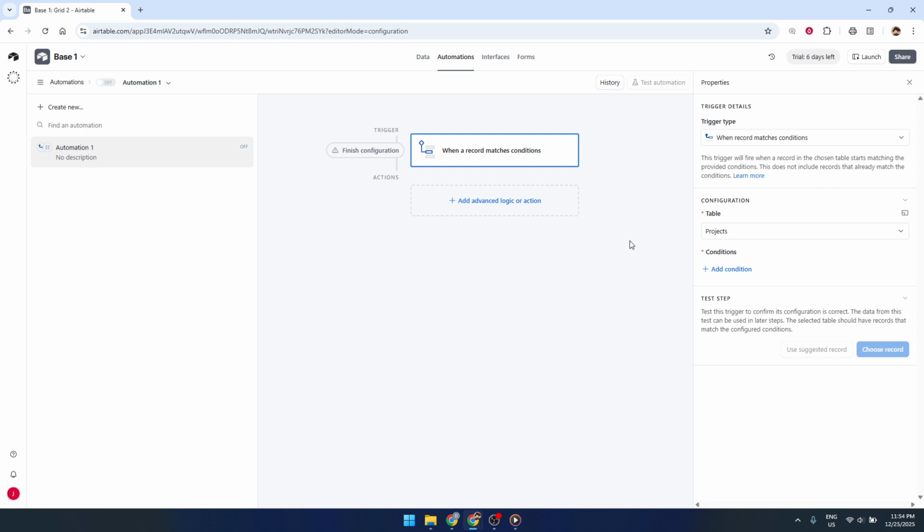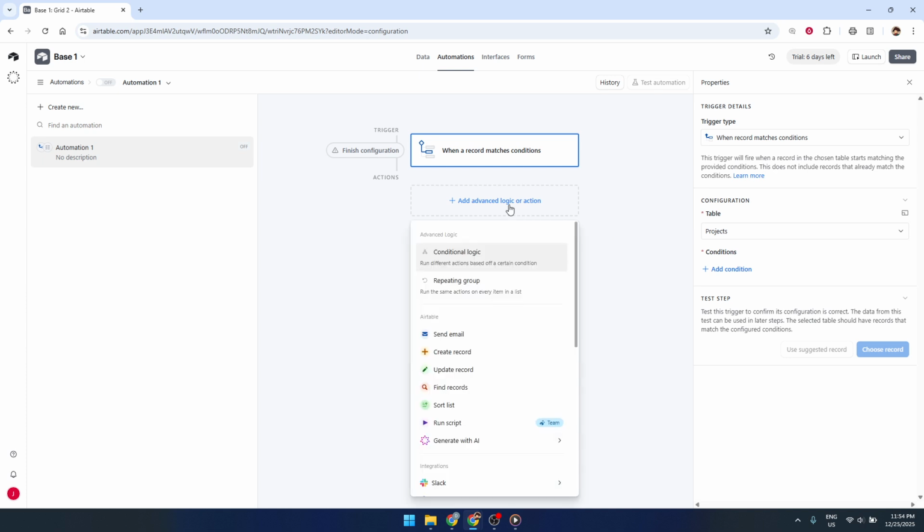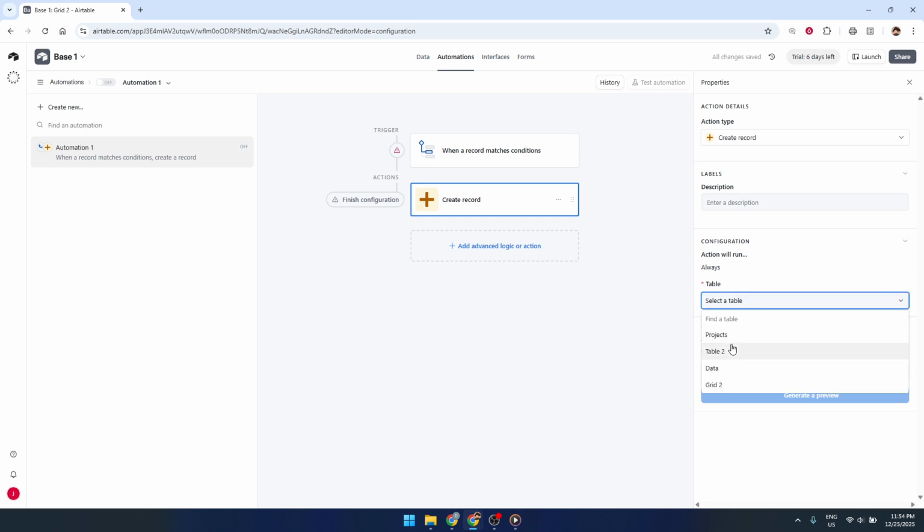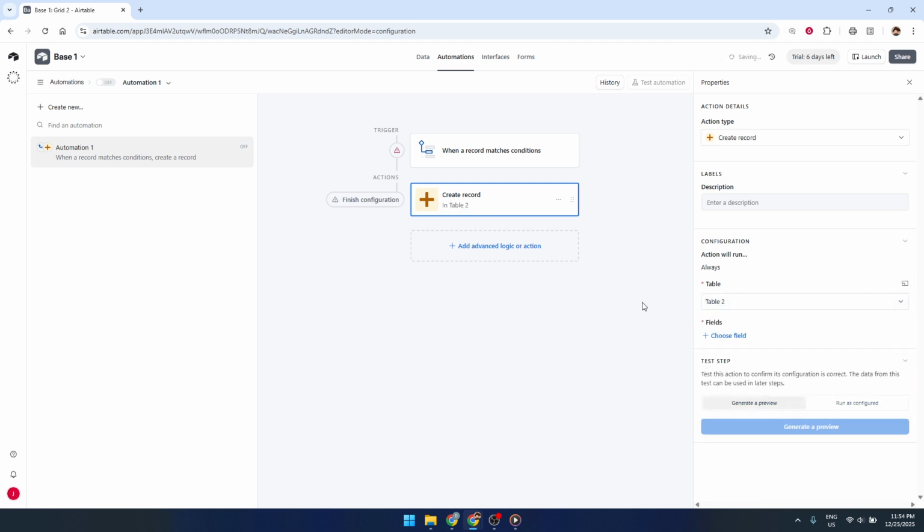After your trigger is set, add an action. Choose Create a New Record and select your destination table, which is where you want the copied records to go. Now, in the Fields to Set section, you'll map fields from the source record to the destination record.